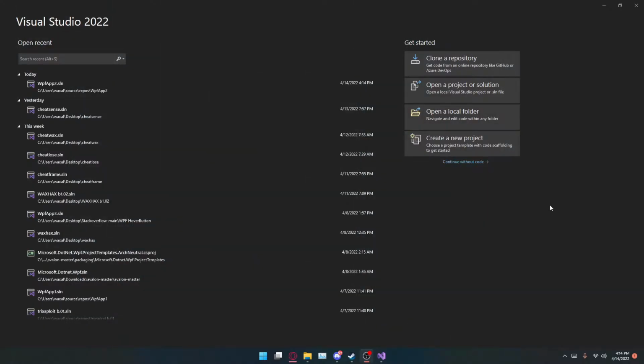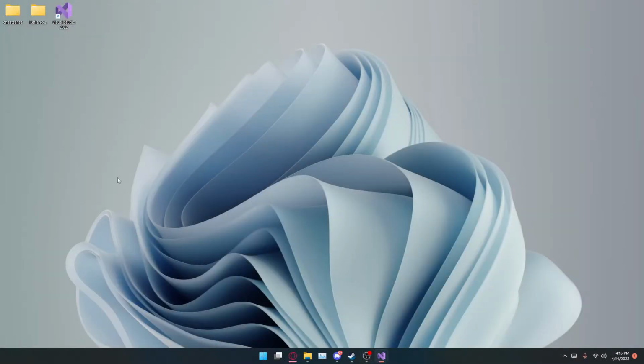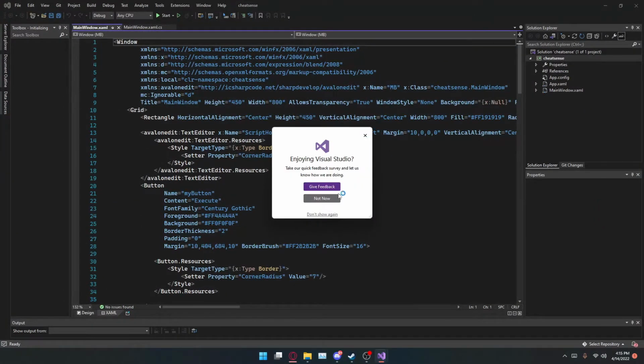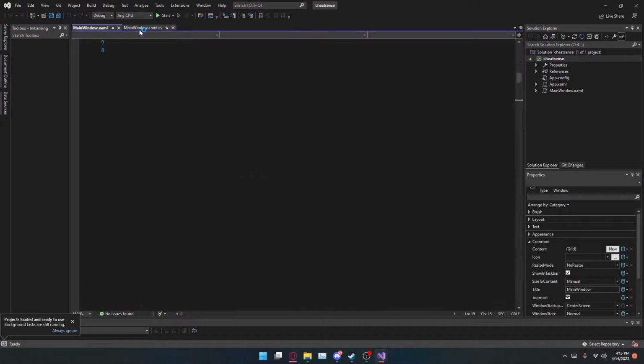Alright, and once you open up Visual Studio, you want to go ahead and find which project that you want to edit. So for me, it would be this cheatsense.sln. Yours will just be whatever you named it .sln, and it'll be in this big list here. If you don't have anything else here, it'll probably just be the only thing in there, so just go ahead and click that. So it's loading up right now. So here we go, we got it.